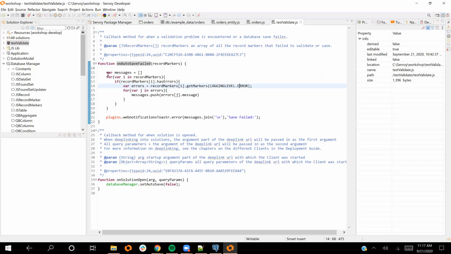I want to reiterate here that I'm not proactively blocking the save here. That's already happened for me. I wouldn't have to even handle this event simply by implementing the validator and attaching those errors at the point of validation. Again, it's not going to save it to the database either through database manager save data or through the auto save. So I just wanted to point that out.